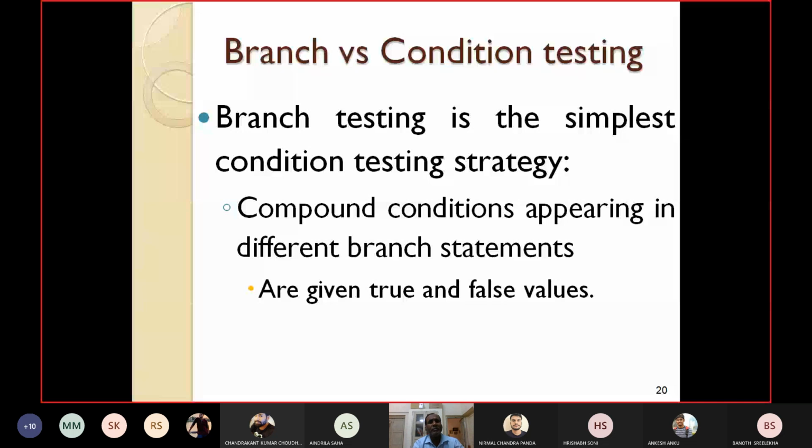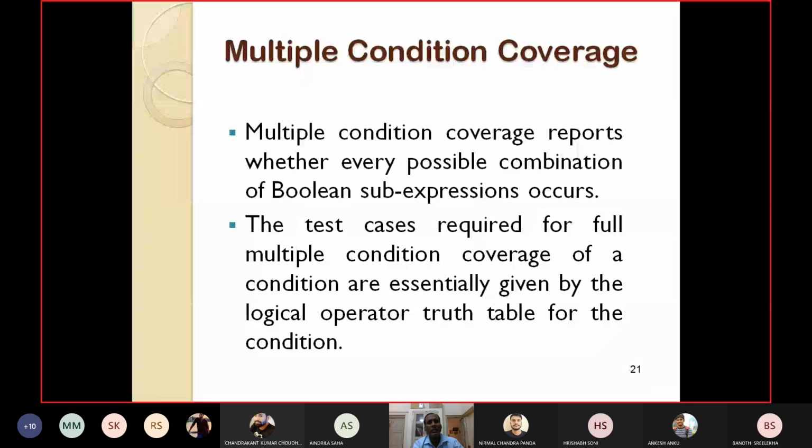So let's see MCC, or multiple condition coverage. In multiple condition coverage, it reports whether every possible combination of Boolean sub-expression occurs. So each and every possible combination of the Boolean sub-expression has to occur, has to be satisfied. The test cases required for full multiple condition coverage of a condition are essentially given by the logical operator truth table for the condition. You have to construct the truth table, then you can generate test cases for full multiple condition coverage. We'll take a small example.